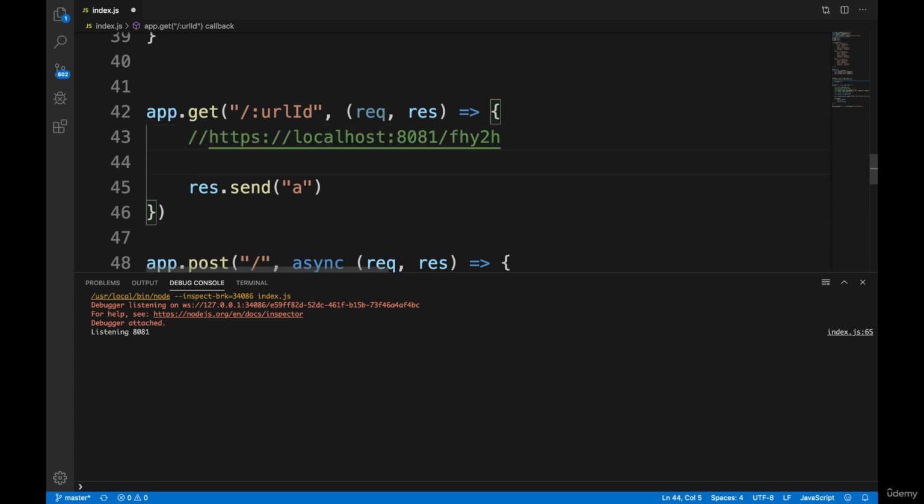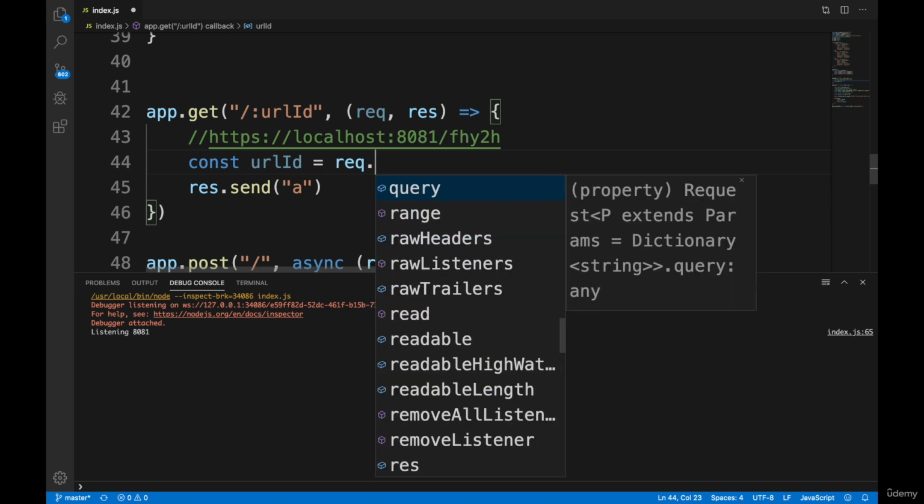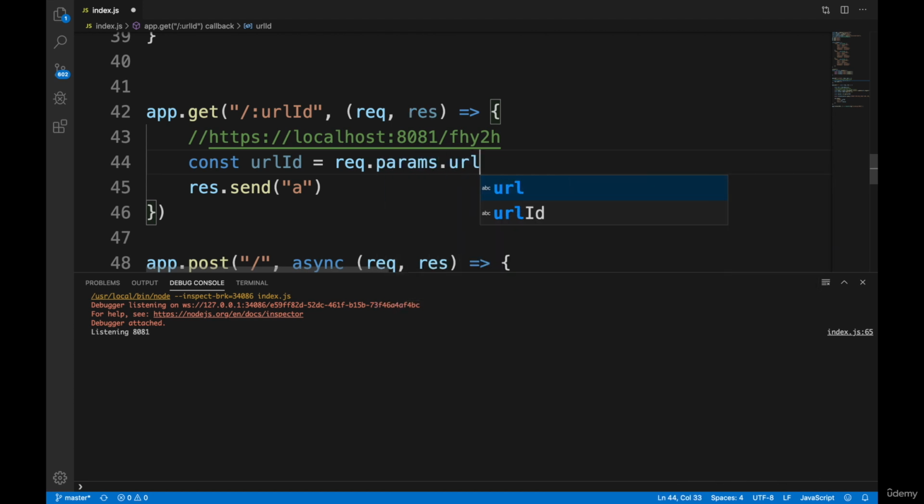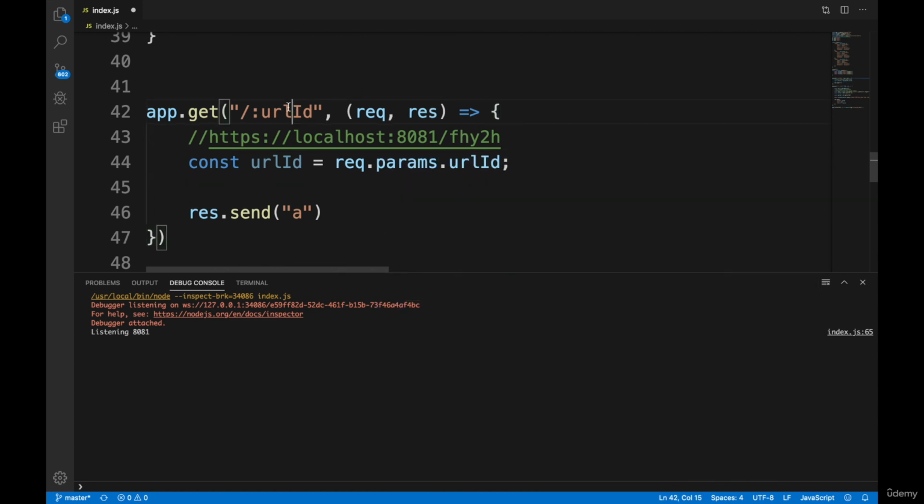Get it? I don't think you get it, guys. I gotta spell out everything with you guys. All right, so const URL ID will be equal to request dot params dot URL ID, I think. I might be wrong, so we'll check it out. So we get the URL ID, which is this thing.